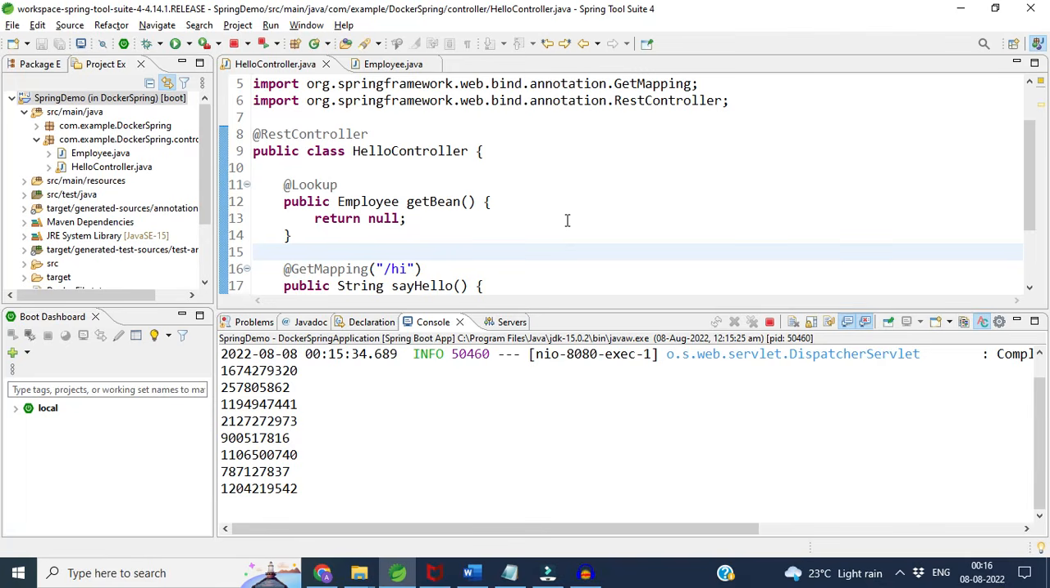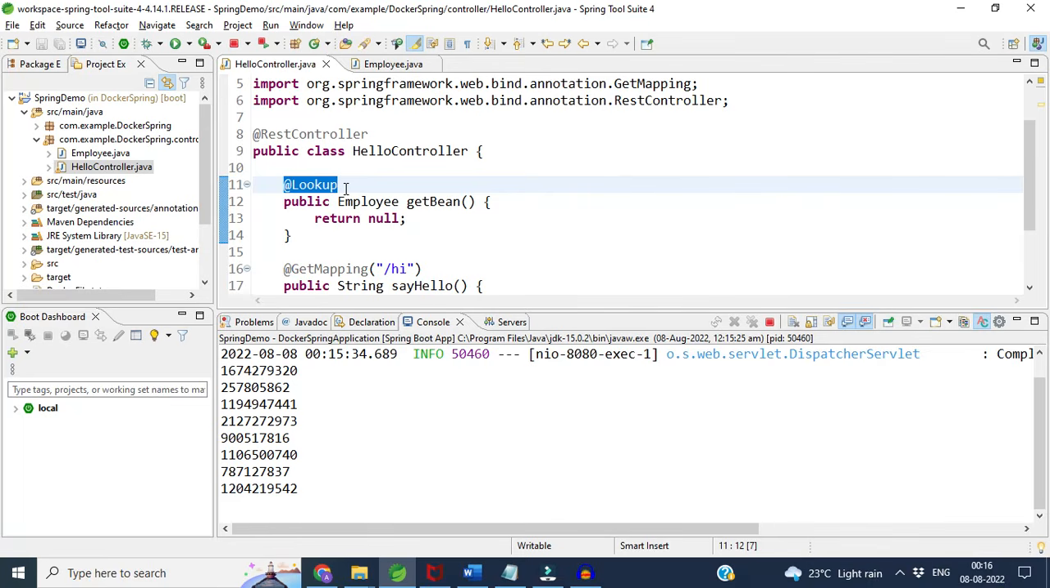So this is how you can answer: we can use the @Lookup annotation, through which we can inject a prototype bean into a singleton bean.